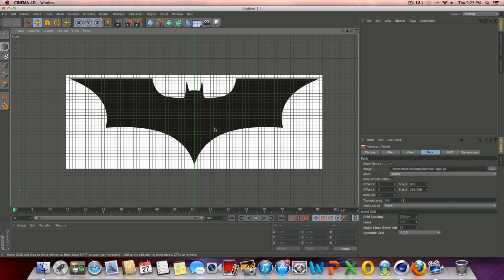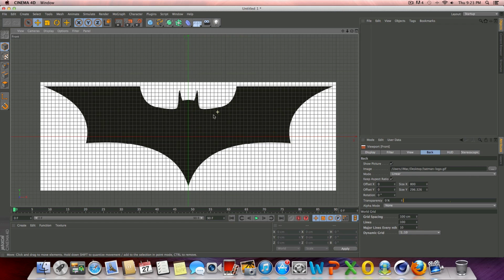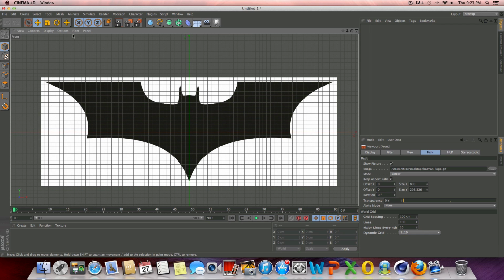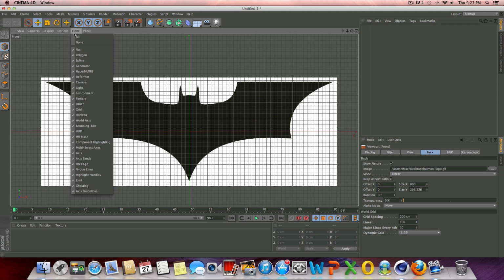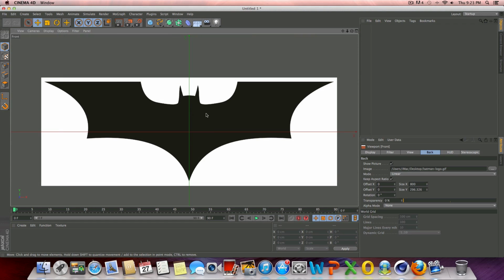Basically, it'll work right there. We don't have to move it around or do anything like that, and we have a reference image loaded into Cinema 4D. Now, it can get a little bit difficult to see what you're looking at here with the grid. So what I'm going to do is go up to Filter, go to Grid, and disable the grid so that we can see our image better.